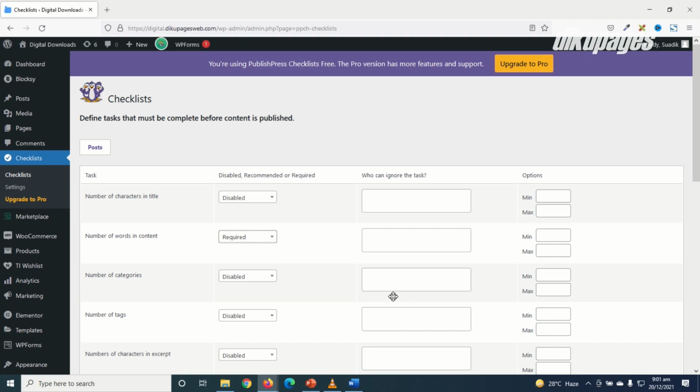Under this column, you can set who can ignore this particular task by clicking in here. So in here, I decide to choose who can ignore this particular task. So if I choose author, the author can write whatever number of words for his or her content. But I don't want to do that.